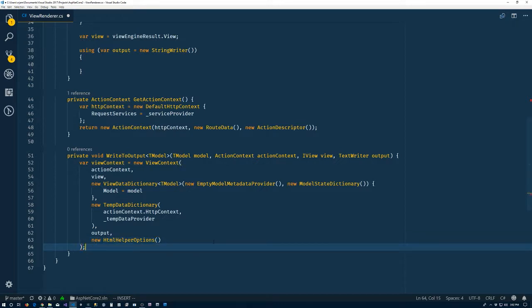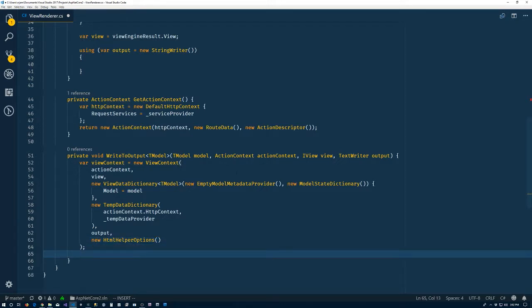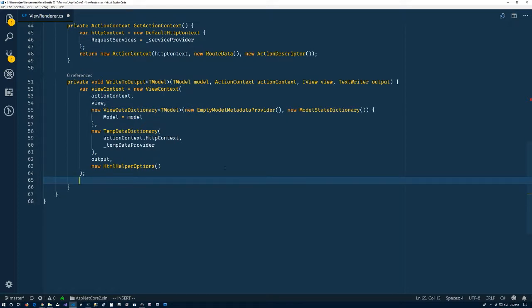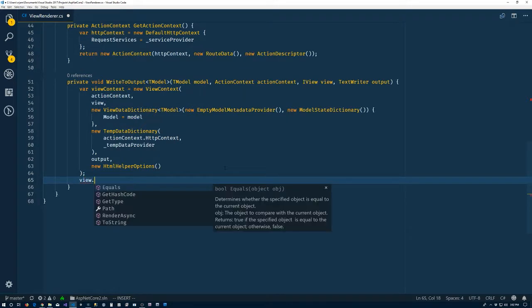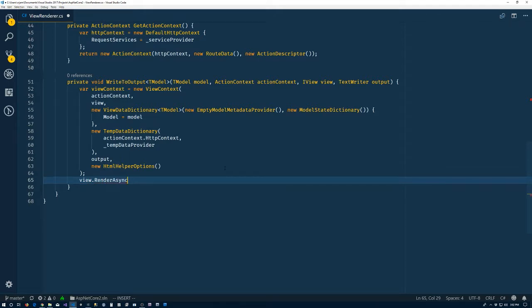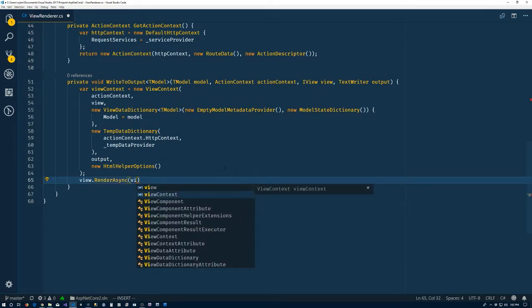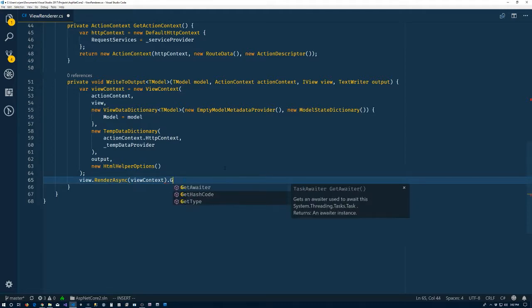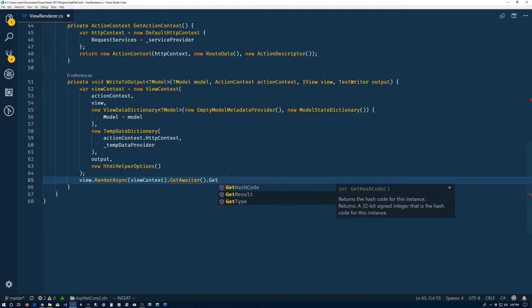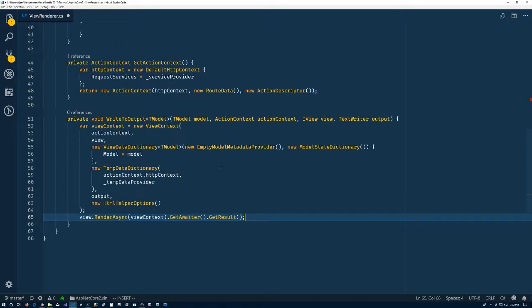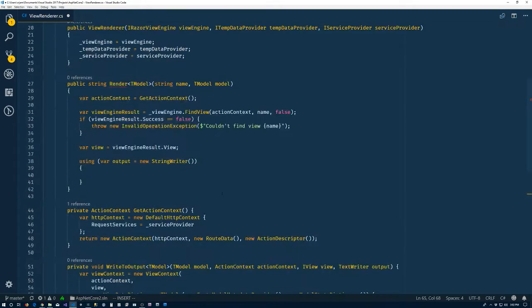All right, so now after all of that work, basically the work to create the view context, what we can do is to say view dot render async, pass in the view context. We'll say dot get awaiter, and then get result. All right, guess we could have made it asynchronous. Render async. Yeah, we'll keep it the way it is. Synchronous code. Maybe change it in the future.